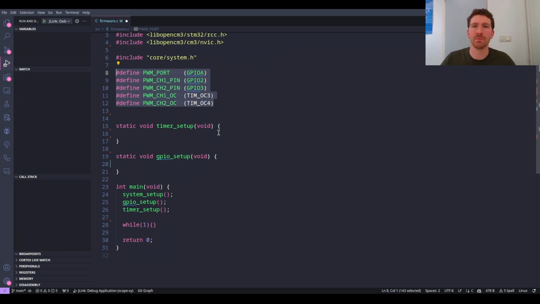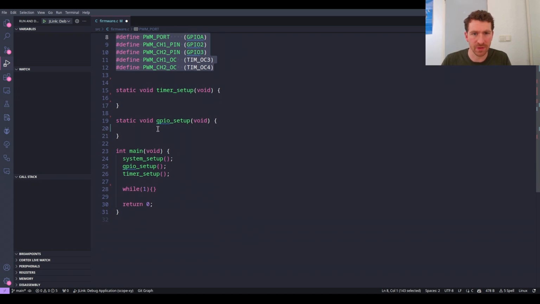I'm not going to make this completely generic. You'll have to go in and tweak it if you end up doing it in a slightly different way. But let's actually go now and set up the GPIOs.